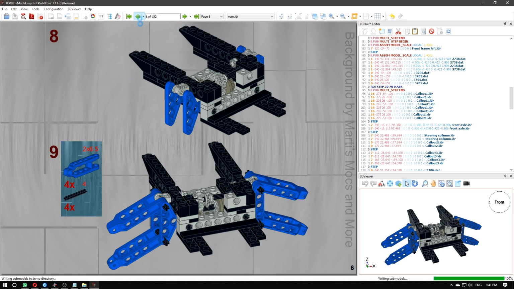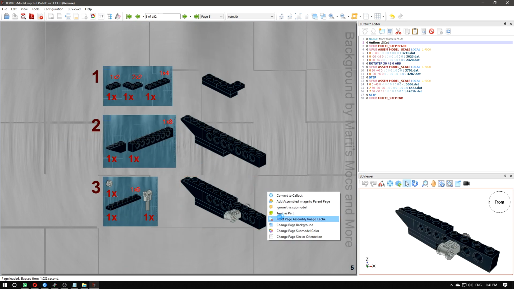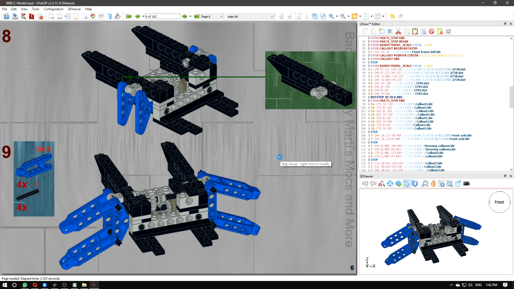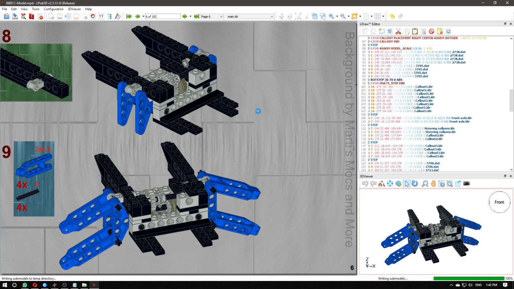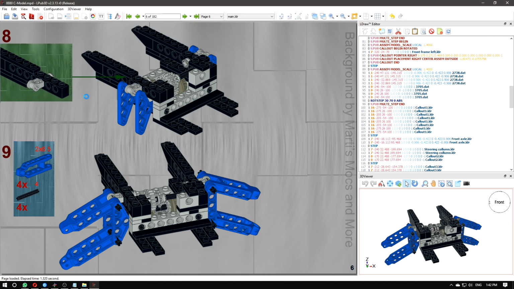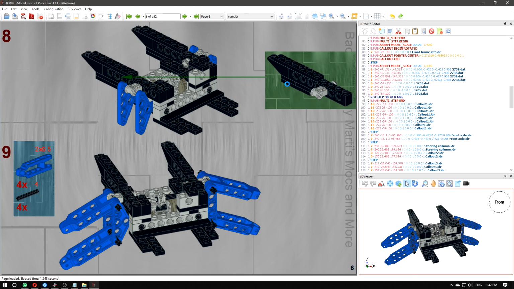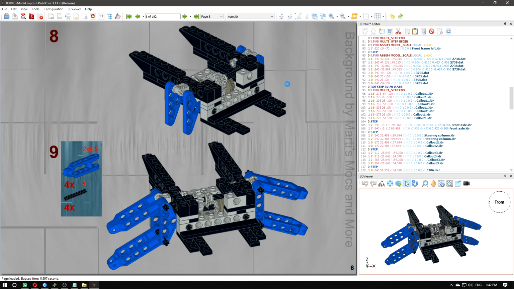What I can do, I mean, I could, with this frame, add assembled image to parent page. I'm not sure what it's going to look like if you go to the next page now. But most likely I don't like it, which in this case, yeah, I don't like. Maybe if I change it around to the other side. Does that work? No, it doesn't work. So undo and undo again, because I don't like how that looks.